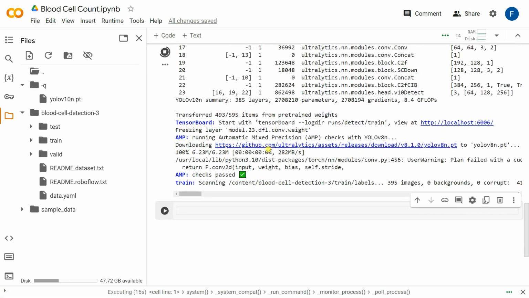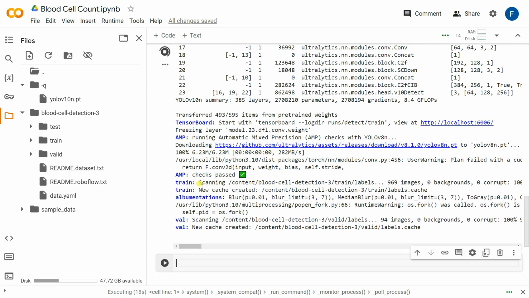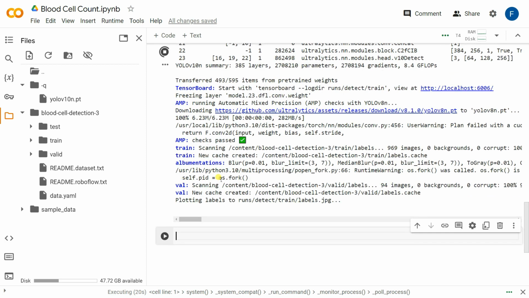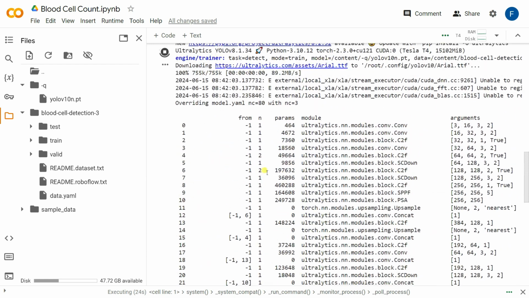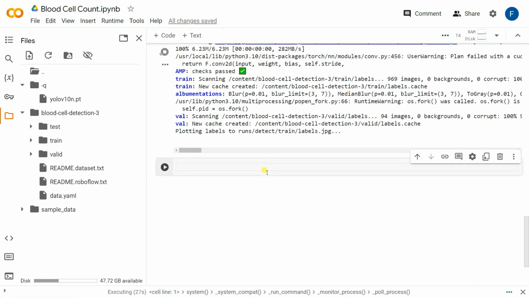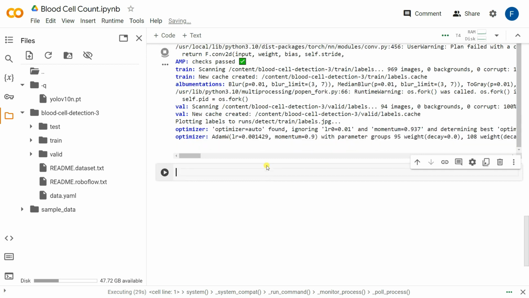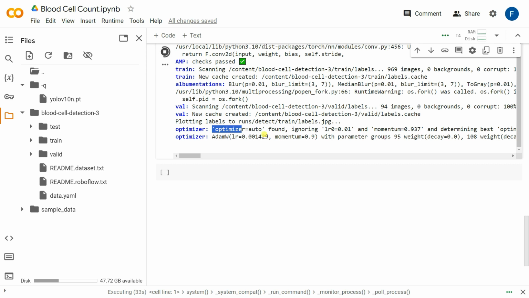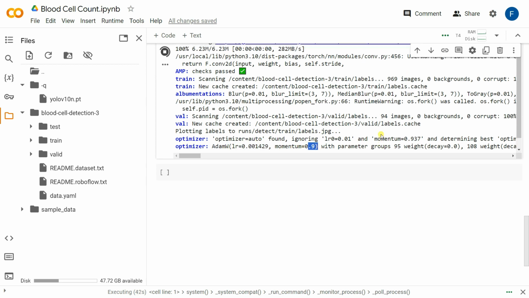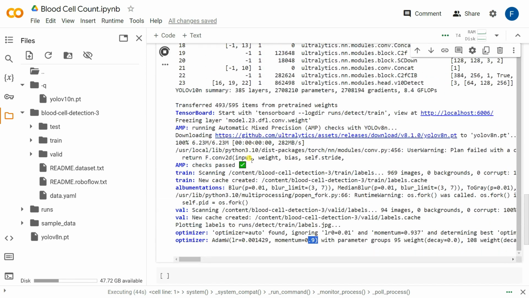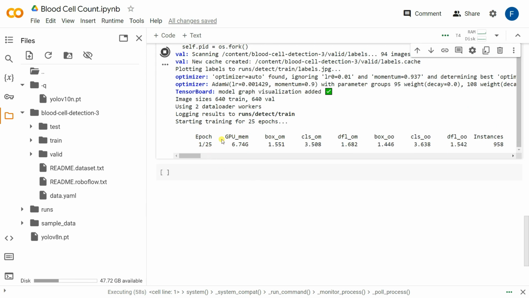After that, just wait. It will check the training path, the testing path, and the validation path, and now it is starting the training here. I hope it will start the execution of the epochs. It will initialize the optimizer. The optimizer is AdamW, and it also gives the learning rate. The momentum is 0.9. Soon it will actually start the epochs. Okay, well, you can see our epoch is starting.